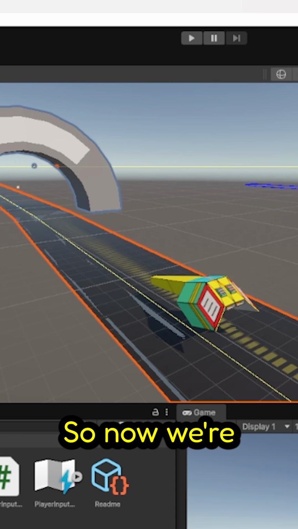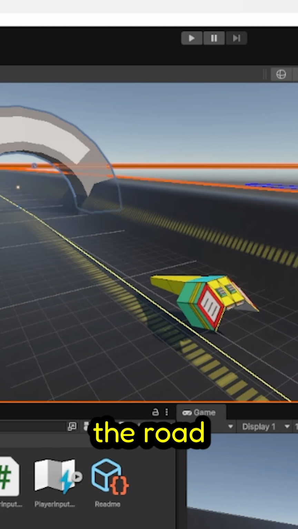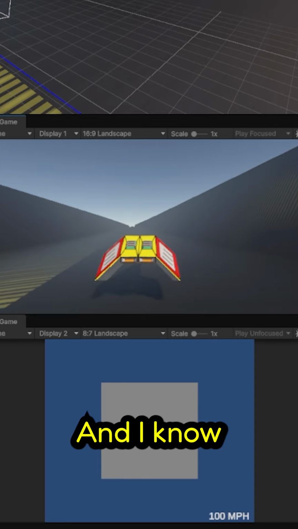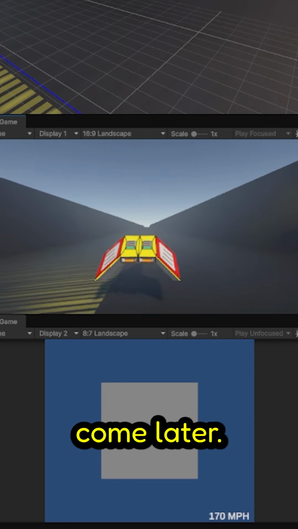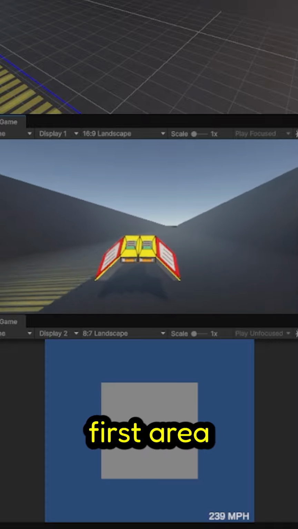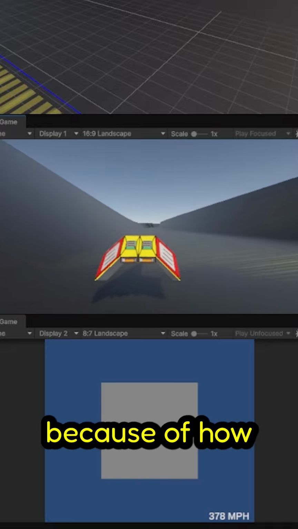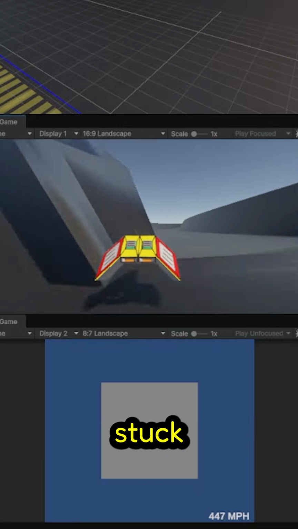Success! So now we're able to use that, and we're able to change the road to have the walls that we're looking for. So now let's test it with these walls, and I know that they're not perfectly smooth, but that'll come later. As we're coming up around the first area where we have to turn slightly, the geometry is a little messed up, probably because of how I made the spline quickly, but we get stuck in the wall.